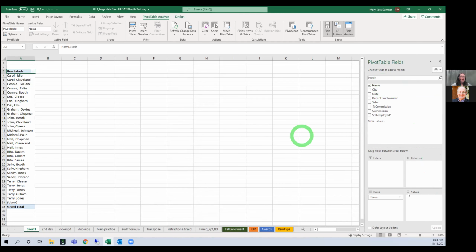So there's that. And then the values is the actual values. You can count, you can sum, you can look at the average, you can do percentages, you can do standard deviation. You can do a lot of stuff with the values. Obviously, you need to know what you're looking for. But yes, you can do a ton of different things with the values.